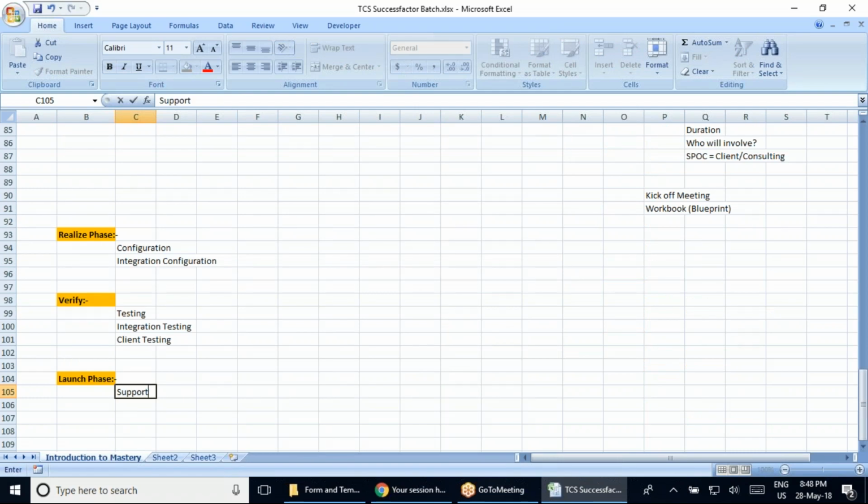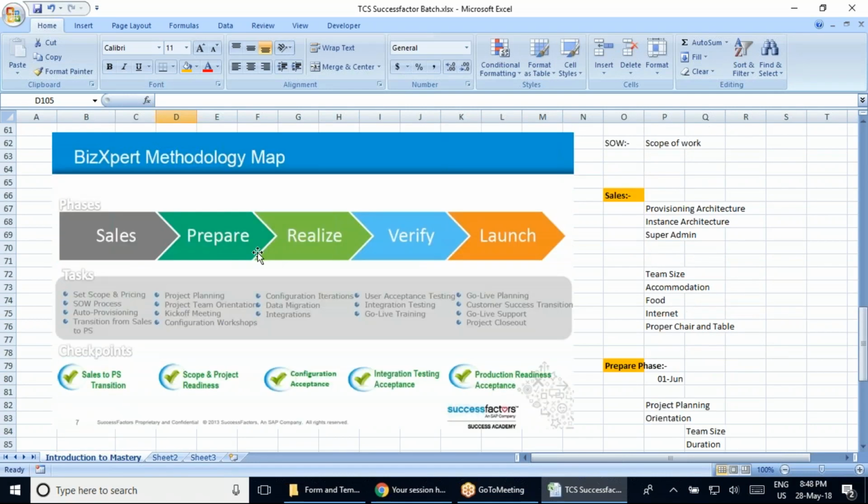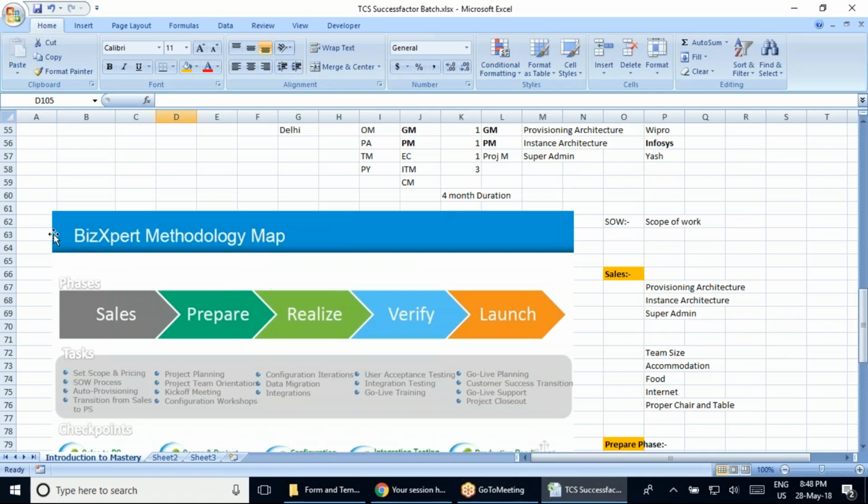And this support section will only come into picture if your client has taken support from you. Otherwise, they can also approach a different consulting company for the support. So these are all the phases which you'll have to take care of in the business methodology that we have here. Same phase, team, you also have in a very similar thing.